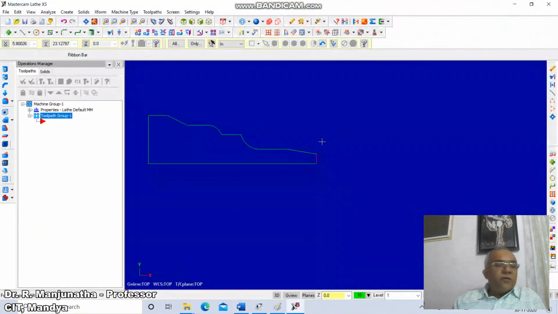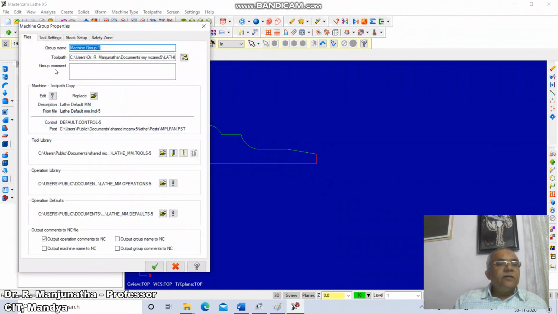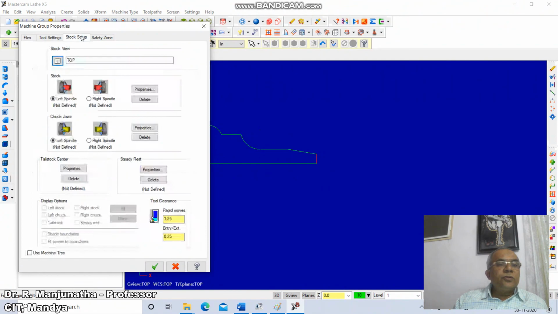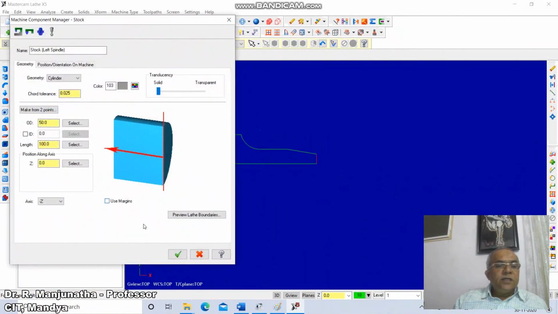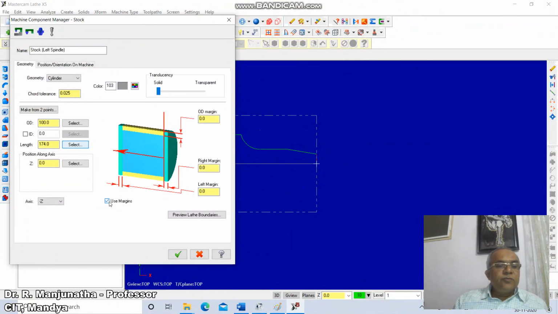Now once you get this, we are going to apply the properties. So click on properties, then click on files, click on tool settings, click on from material, go to stock setup, enable left spindle, click on properties, click on make from 2 points, take endpoint of this to endpoint of this, then click on use margins. So you make the OD margin as 2, then right margin as 15, then left margin as 5.